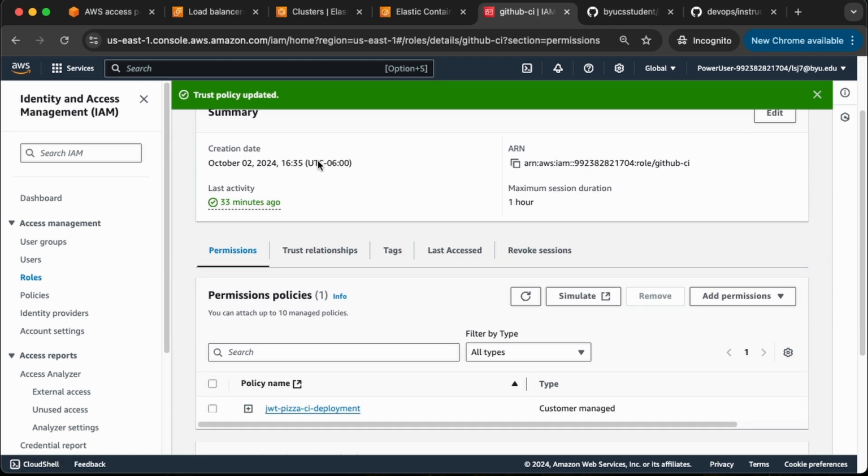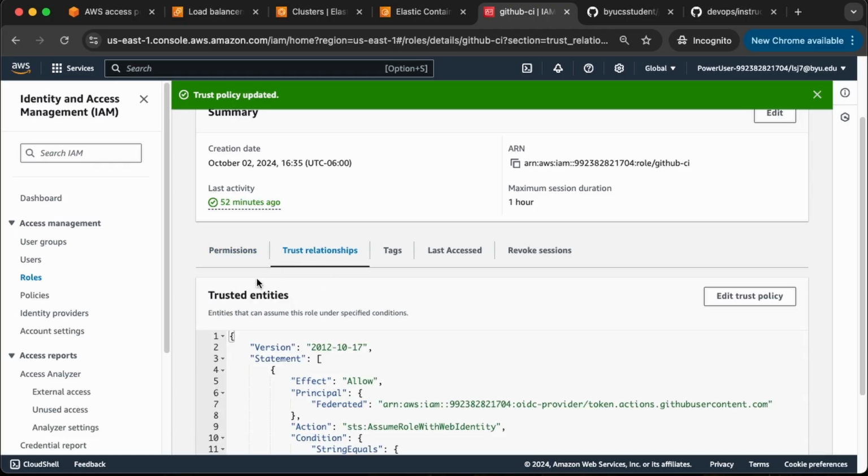We just want to modify what that role does now, and that's two parts. First, we have to change the trust relationship to say that the Jot Pizza Service repository can execute commands, and also give it the permissions it needs to actually push things into ECR and update ECS. So let's modify the trust relationship first.